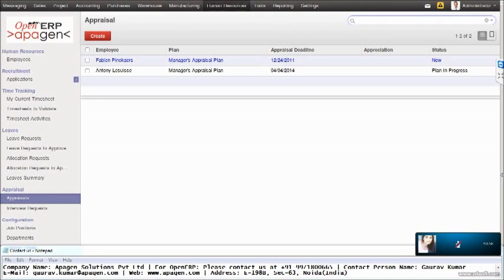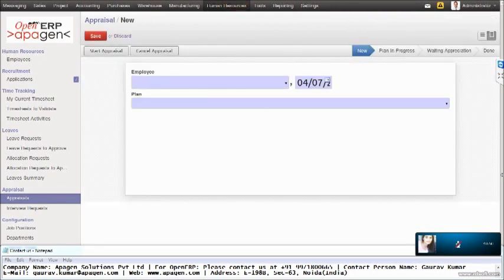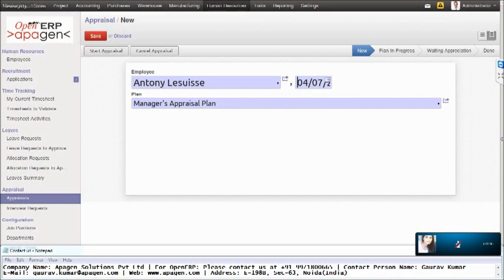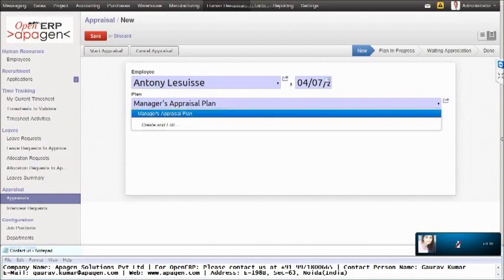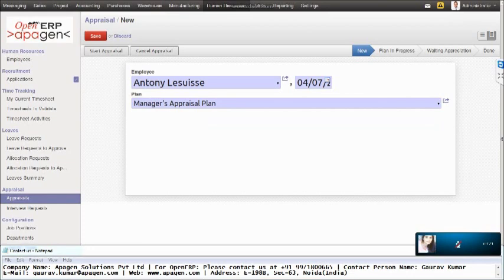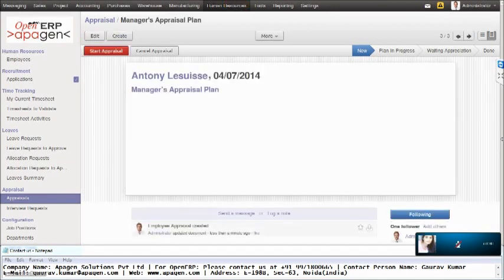In case you want to create an appraisal, just click the create button and select the employee from the drop down. By default it is today's date, and you can even edit the date. For the manager's plan, you can select the various appraisal plans right from this drop down. You can even create your own appraisal plan directly by clicking create and edit. Let me select this manager's appraisal plan, and I have created the appraisal for this particular employee. After filling all the details, click the save button, and the appraisal has been created.